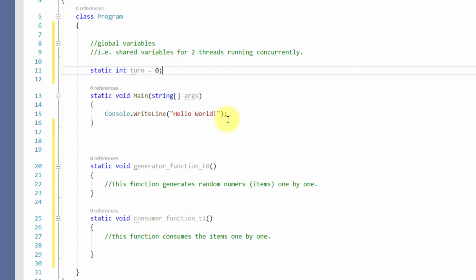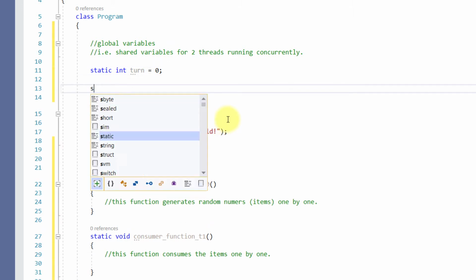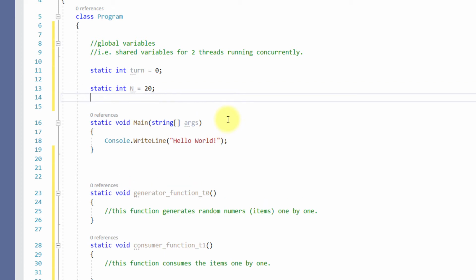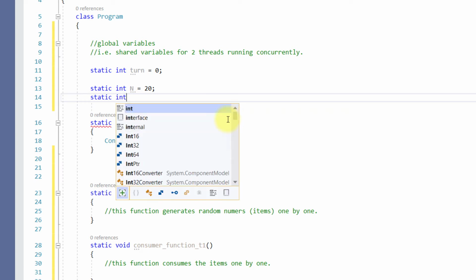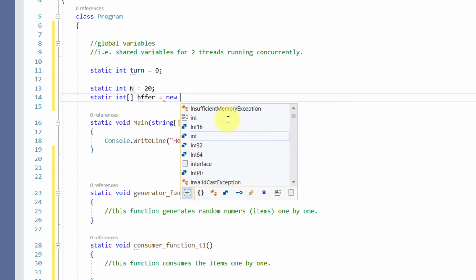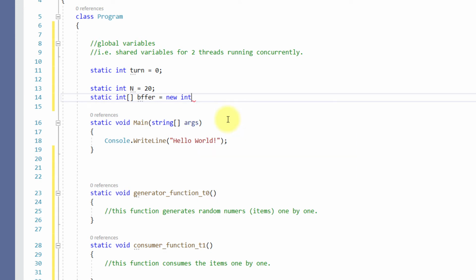So for that, let's assume that the generator is going to generate n number of items. Let me initialize n to some value, let's say 20. And I'm going to take one common buffer, that is also a shared variable, in which the generator will put the items and the consumer will consume from the same buffer. So here is the array of size n, 20, I have declared. Now remember that turn, n and buffer are the three global variables.